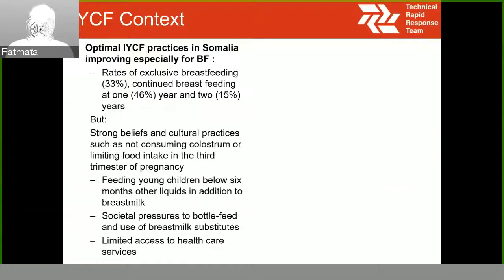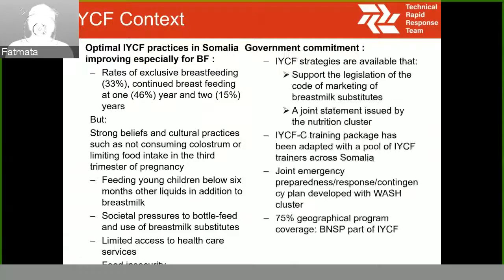And you are all aware of the limited access to healthcare services, as well as the food insecurity situation, which really compounds our complementary feeding indicators, which are currently very low. Can I see the next one, please?